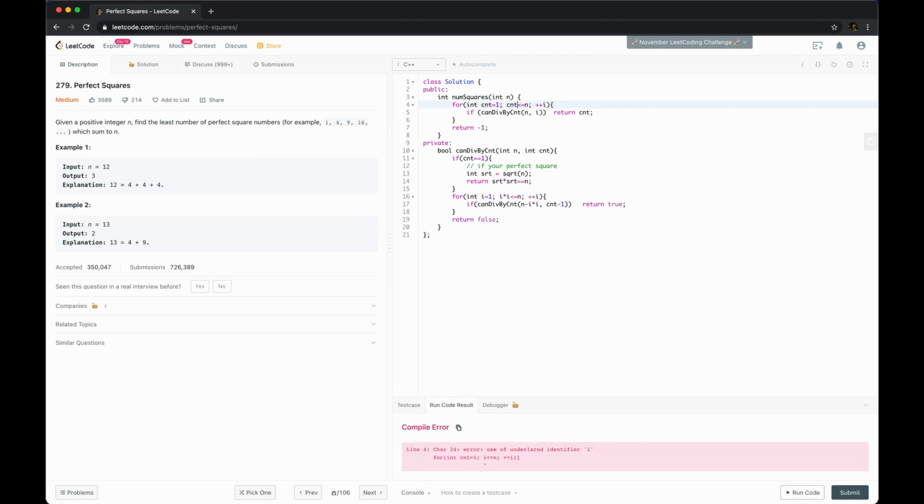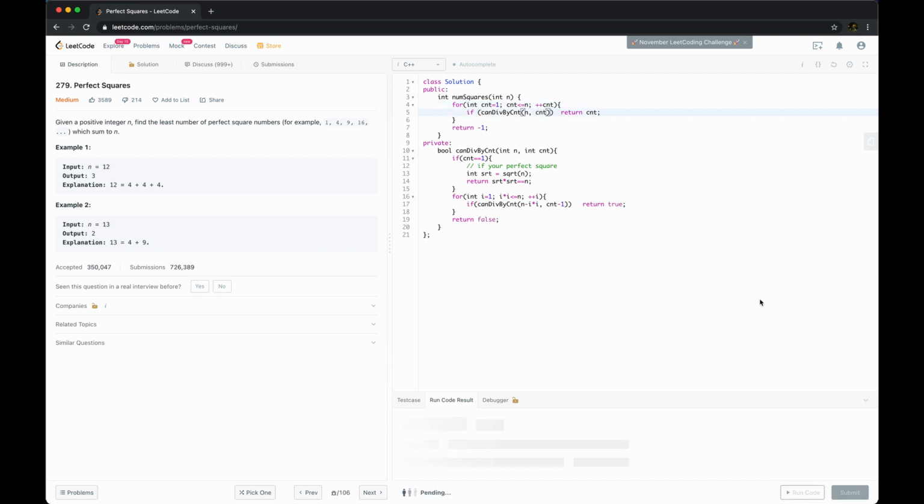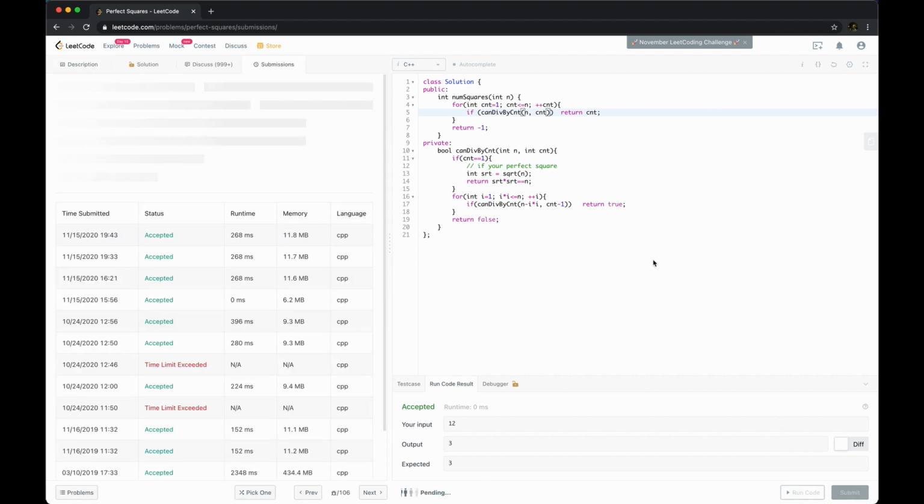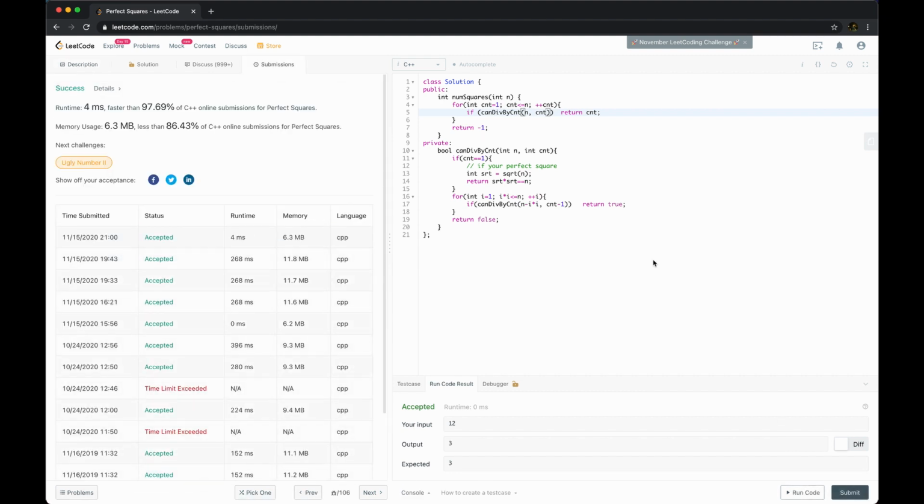Okay, so this is count. So there we go. And you can tell that if you use greedy, it's much faster than dynamic programming.